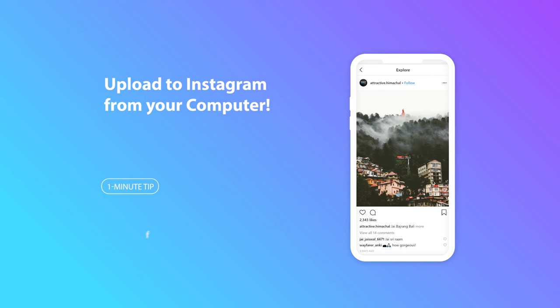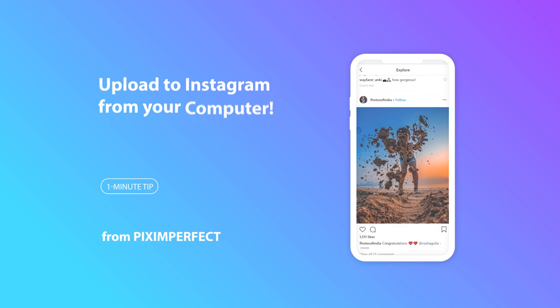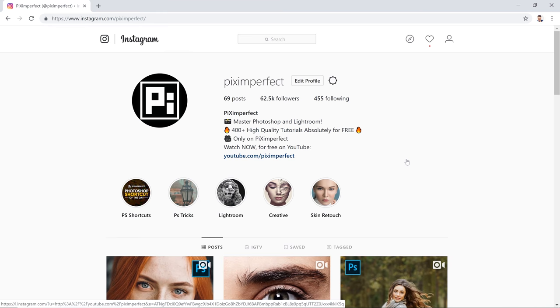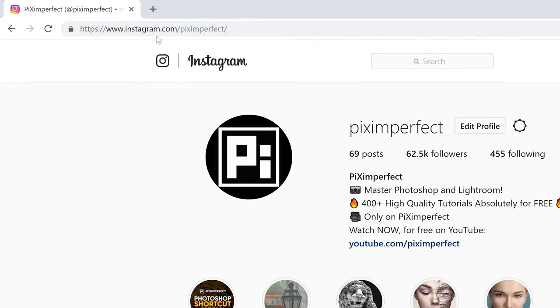Today we can learn how to upload to Instagram from your computer. All you need is a browser which supports mobile view. That's it. For this example, I'm going to be using Google Chrome. Make sure you're on Instagram.com and you're logged in.